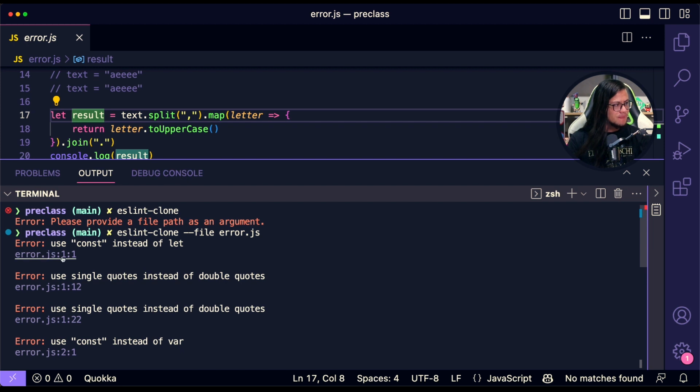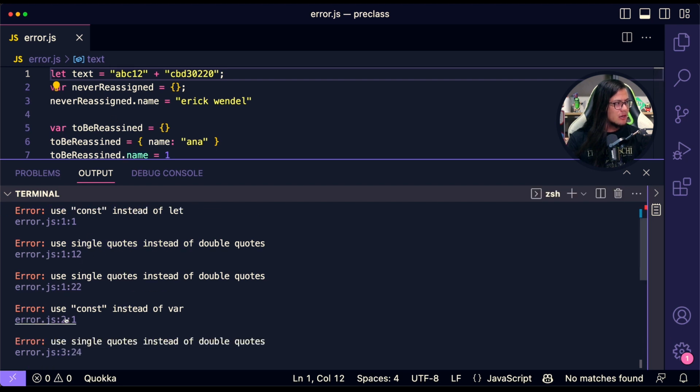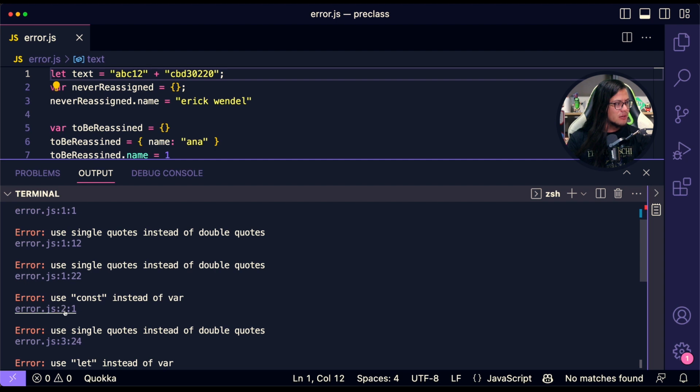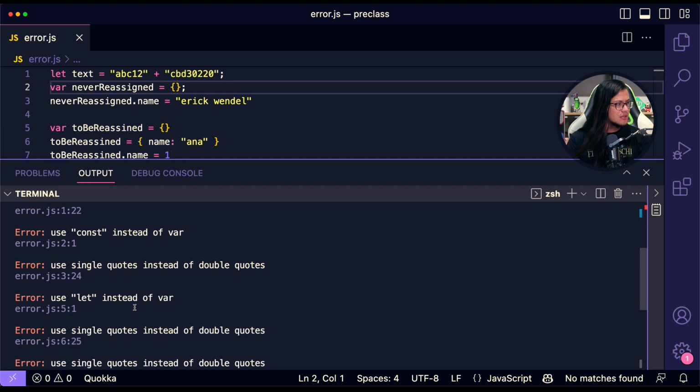If I click here, I can see right away the reference for this. So this function is never being changed, right? This value is never being changed. So use const instead of let. And here I can see that I'm using var for other variables as well, right? So this should be const.